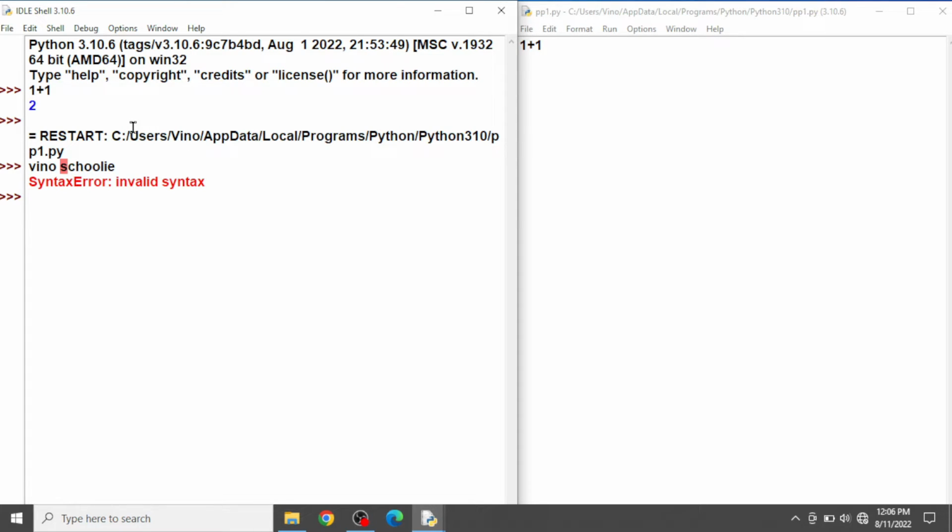Python shell will help us to type a single command and to check a particular command, whether the command is working properly or not, whether the statement is giving expected output or not. For checking purpose, for testing purpose, we are using Python shell. If you are using script mode, each and every time we have to save the codings. If you are forgetting to save the codings, see here already 1 plus 1 is there.